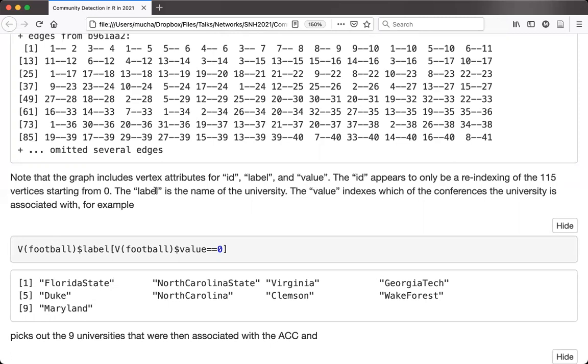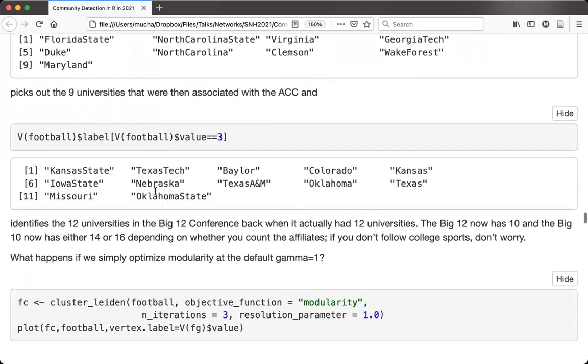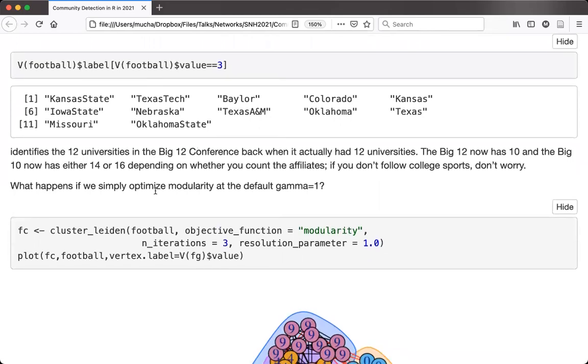If we look at the labels, which are the university names of all of the nodes, those with a value of 0 give these 9 schools, including the one that I currently teach at and the one affiliated with this workshop. This is the old 9-team Atlantic Coast Conference that existed in 2000. If you pick out the value 3, you get these 12 schools back from when there were only 12 schools in the Big 12 conference.